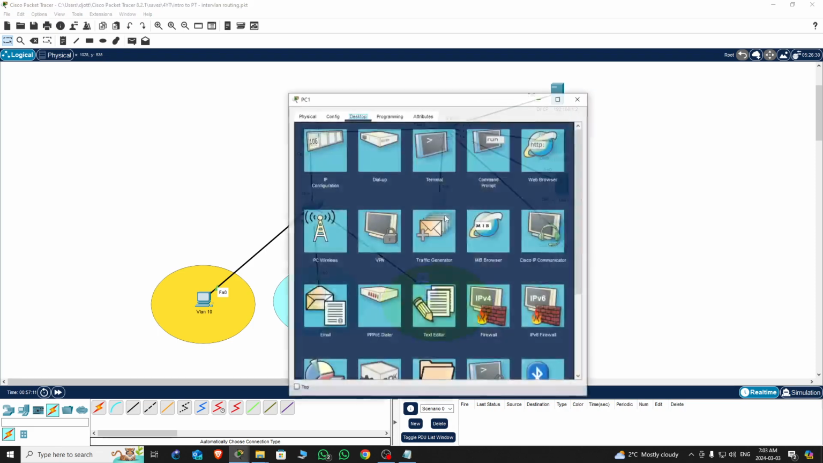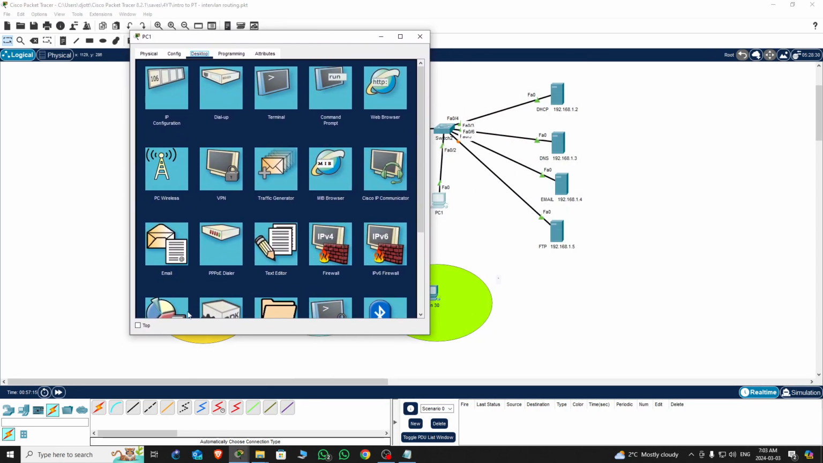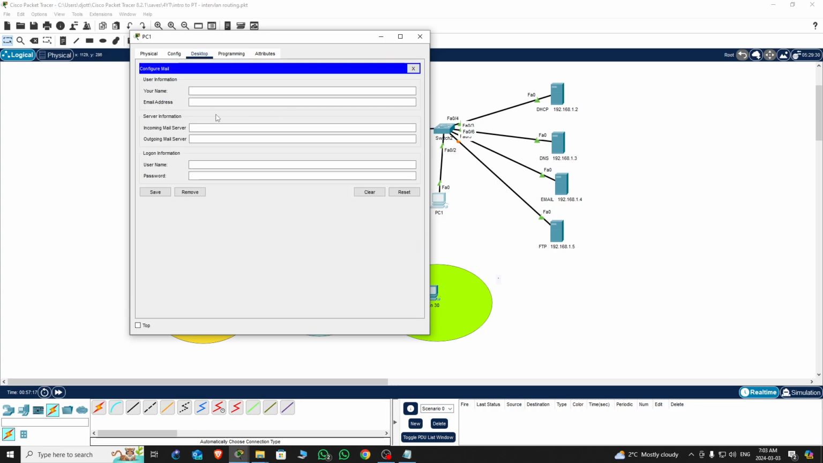And we have to set those users. Let's start with this guy. Let's set him as user 1. Okay, so we'll go into emails here. We'll say his name is user 1. His address is user1@gmail.com.